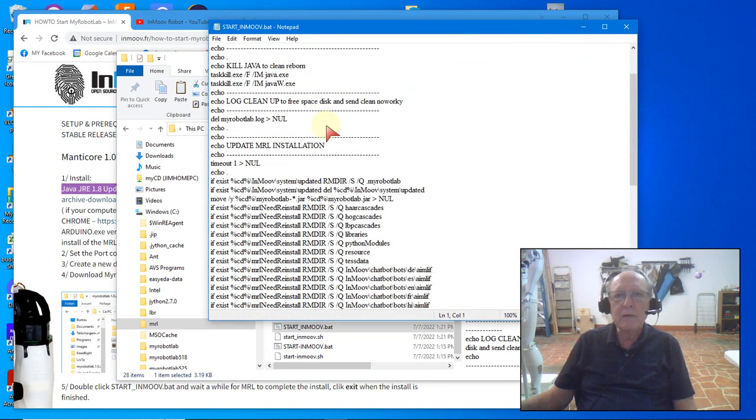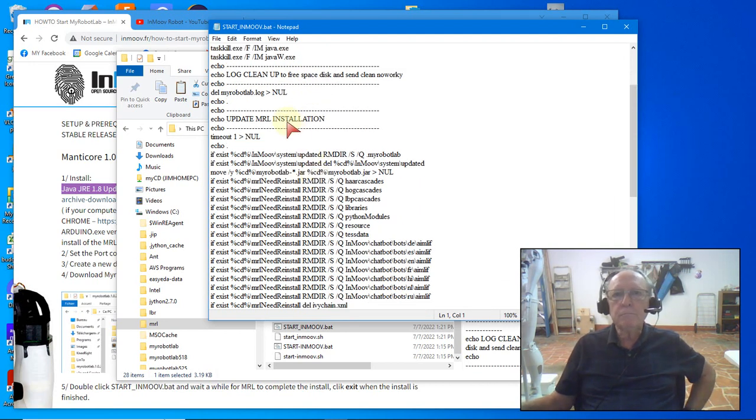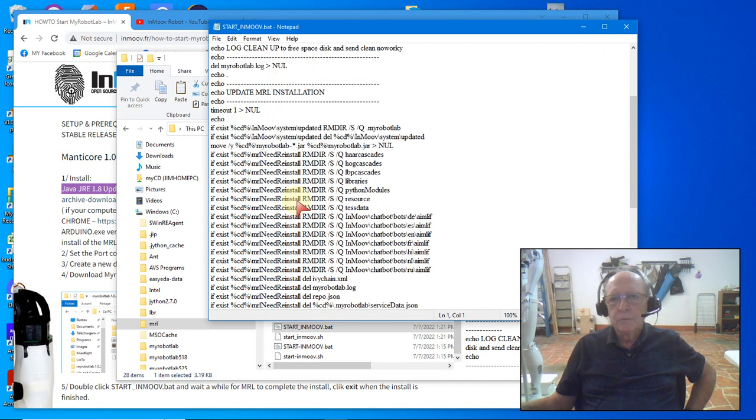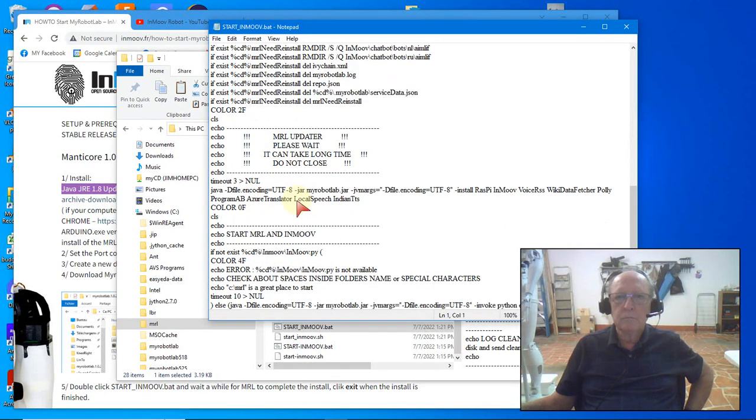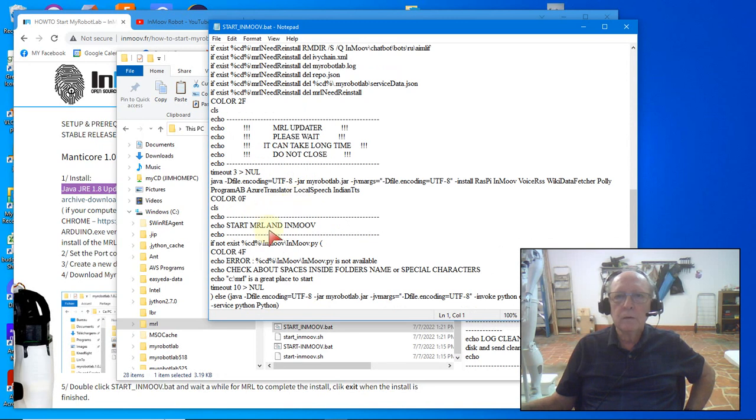Okay, so now we're in the bat file, and the first thing it's going to do is kill Java and start it, to make sure it's got a clean Java running. Going to open the log file, or delete the old log file. Going to do the updater. Then it's going to come down here. This is kind of the meat and potatoes of what happens in the bat file.